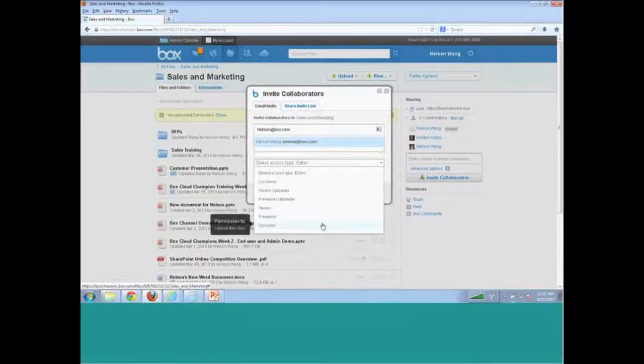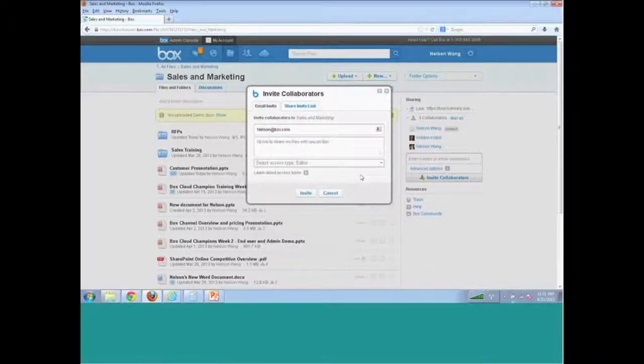And if it's something where I don't even want you previewing or downloading or editing, you might just be able to upload. That might be a good use case, for example, for bids. And then you've also got previewer uploader, which allows you to preview and upload, and then viewer, which is download, preview, and share. And then also viewer uploader, which is all that I mentioned plus uploading, but no editing. And then co-owner does everything that you can except change the level of access for the owner.